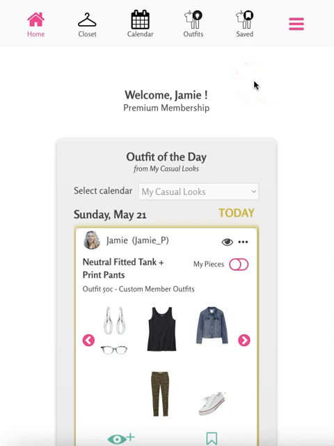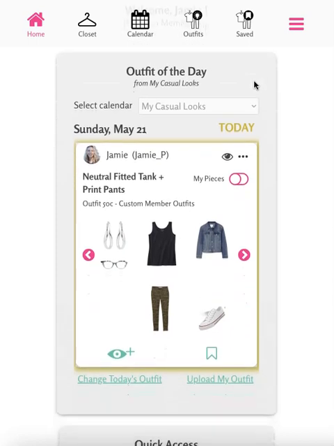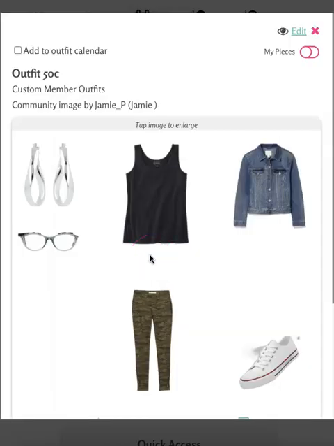When you've tried an outfit formula and would like to upload a picture, you can do so from the outfit card. Let's say you're trying the outfit of the day and want to add a photo of yourself wearing the outfit. To do this, tap the outfit card. If you've already customized the outfit with pieces from your closet, you'll only need to tap Edit.